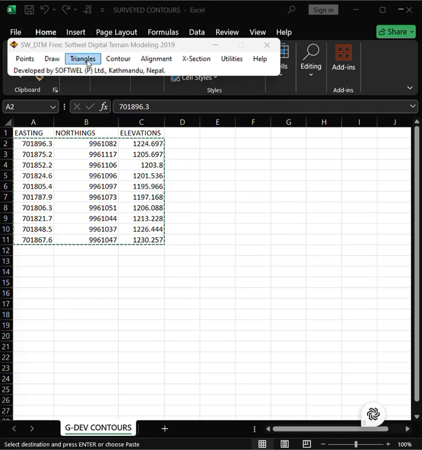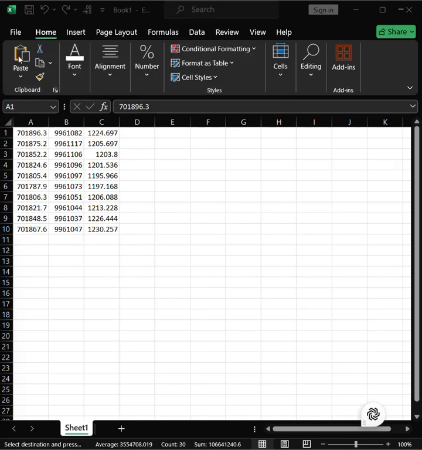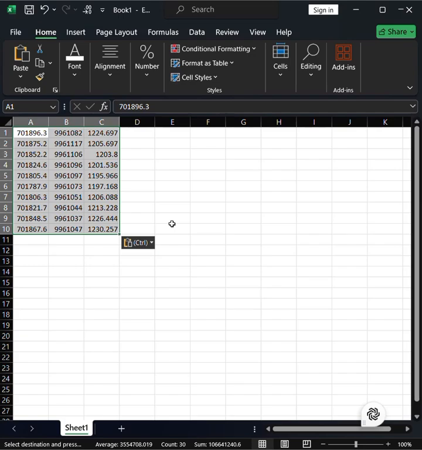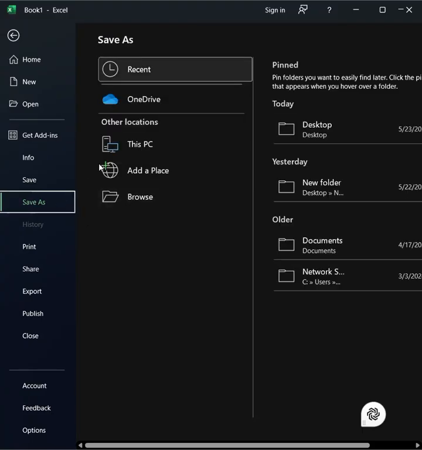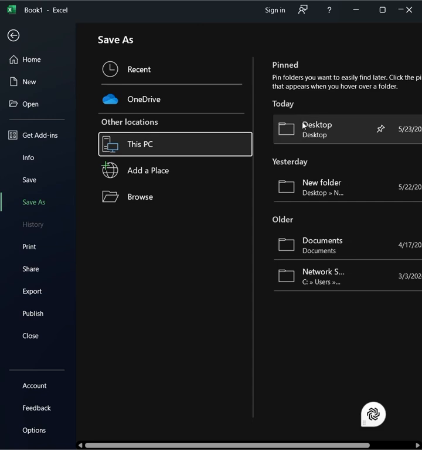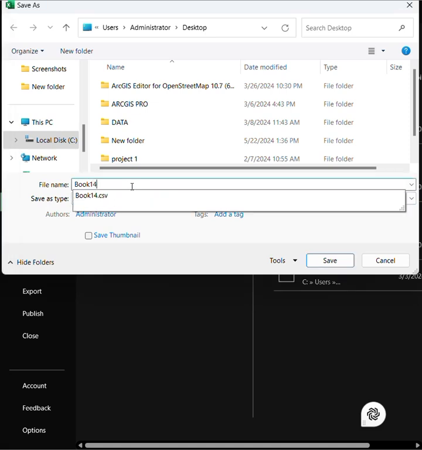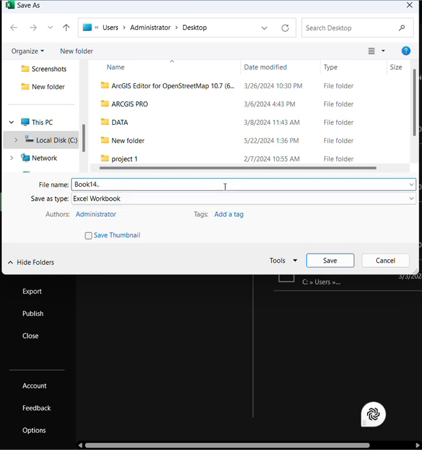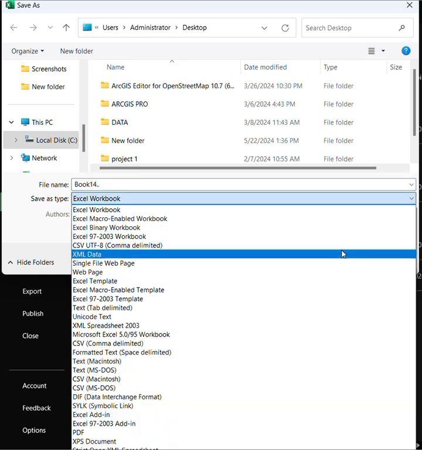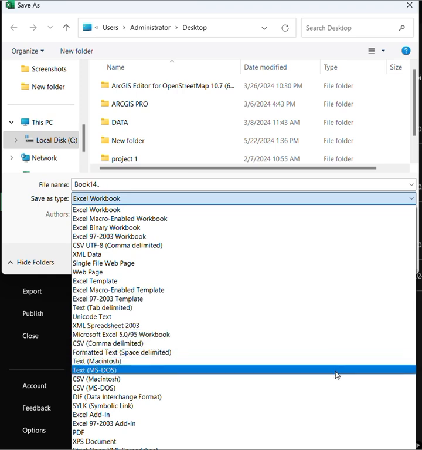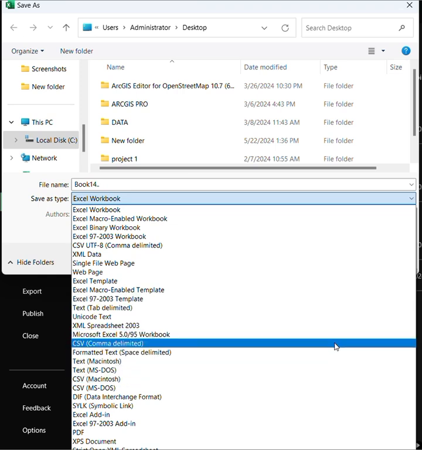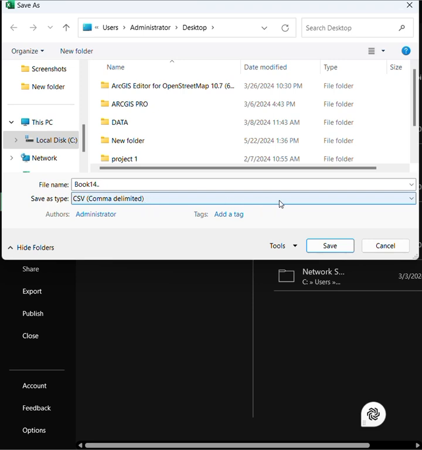So I shall go to File, Save As, This PC, then Desktop. I shall save them as Book 14. Then I shall save them as a CSV type of file so that it can be easily opened in SWDTM. Then click Save, and then leave the Excel page.